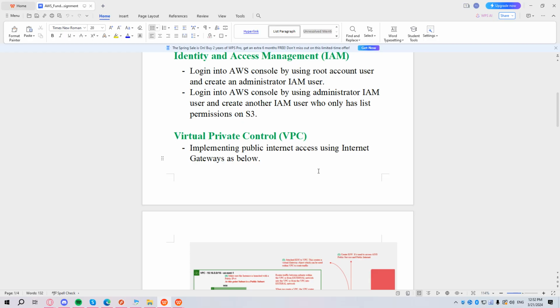So we have some of the assignment right here. First one, we're gonna go over the IAM, Identity and Access Management. We're going to create an IAM user with the administrator permission, and then after that we'll use the user and create another IAM user that only has permission on the service S3.